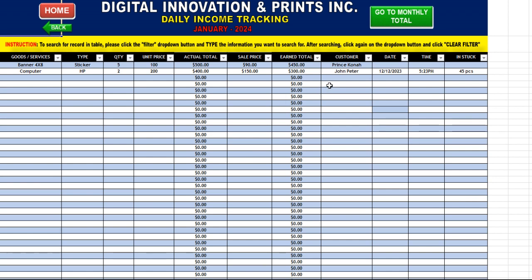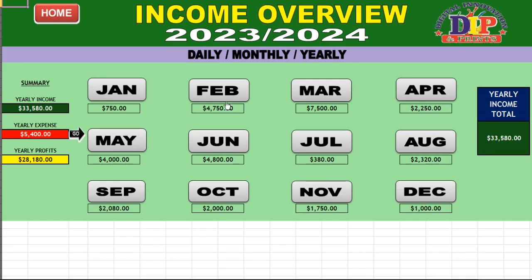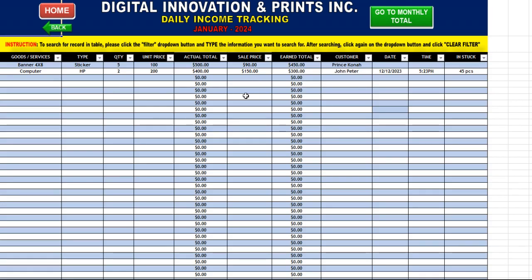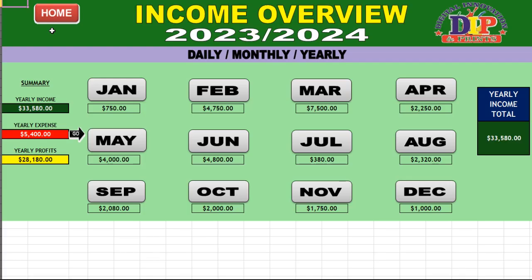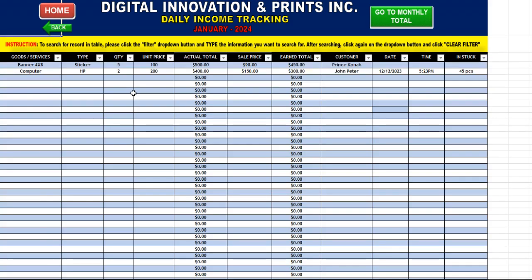So if January ends and space is still there, you can just leave that space as it is and move to the current month. The total for January will be right here at the Monthly total, or you can even see it at the bottom of the January summary sheet. So that's how we generate our monthly income.